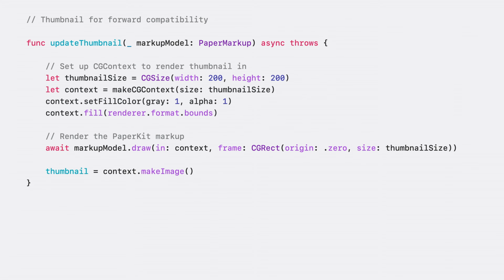PaperKit provides tools to make forwards compatibility extremely straightforward. First, create a CG context to render the thumbnail into. Then, generate a thumbnail image of the model using the markup model's draw function. And finally, save it alongside the markup. Displaying this thumbnail in the case of a version mismatch is considered the best practice, and it is exactly what apps like Notes are using.